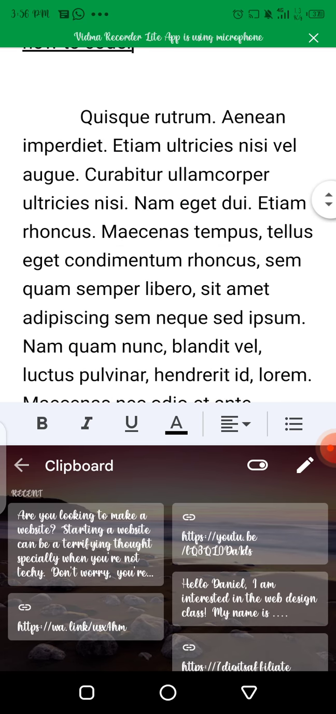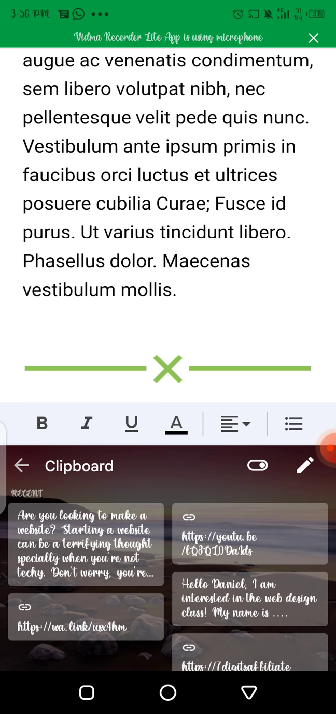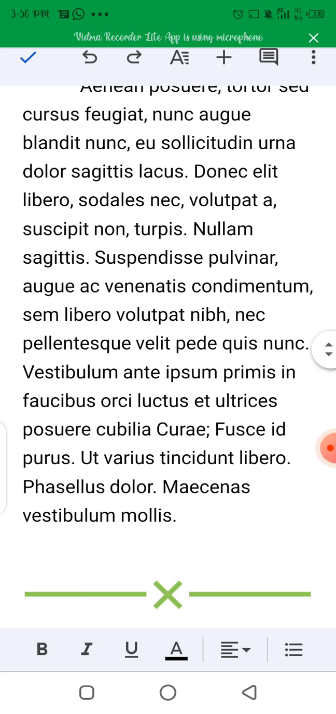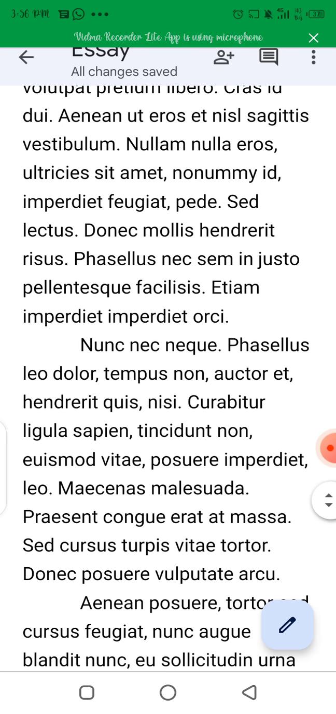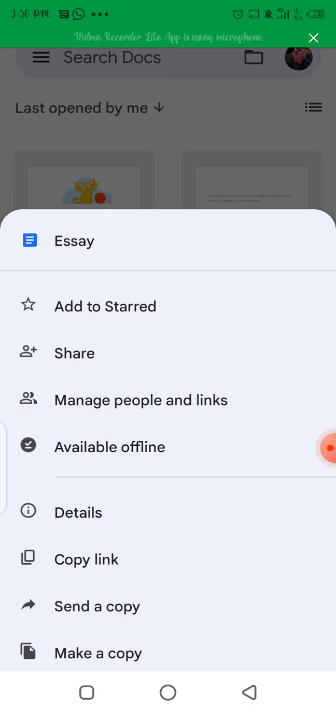After you have written everything, you have made changes, you have designed it the way you want, then you just click on this, then you are done. All changes have been saved. Can you see? Now what do you need to do? Click on this.